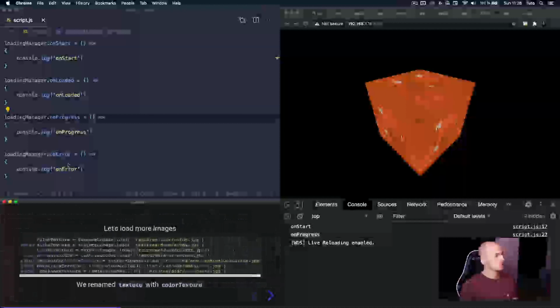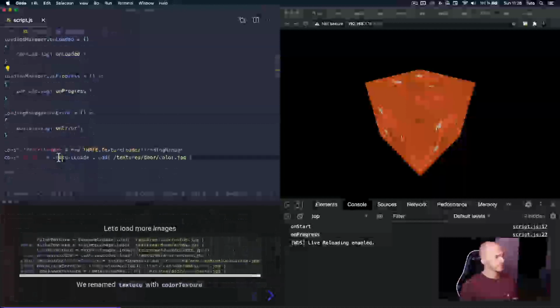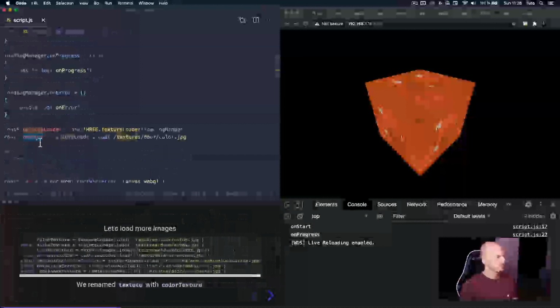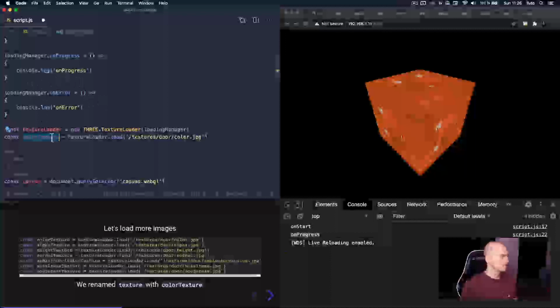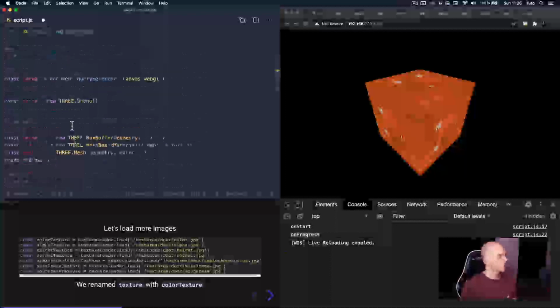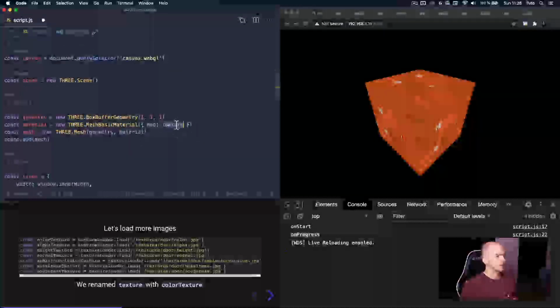So yeah, what we can do now is load more textures. Be careful. I'm first going to rename the texture. So do it with me, or you will have troubles. I'm going to call it colorTexture because we are going to load many more textures. So we can see that the loading manager is working. So I rename it colorTexture, and because I renamed this variable colorTexture, I have to change it in the material, all right?